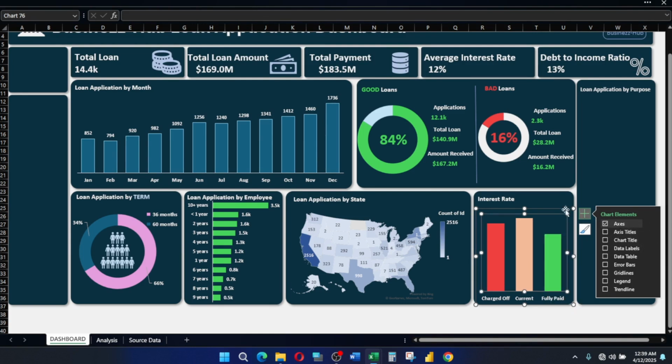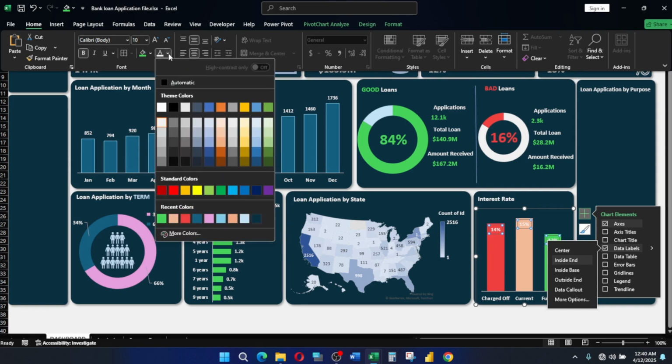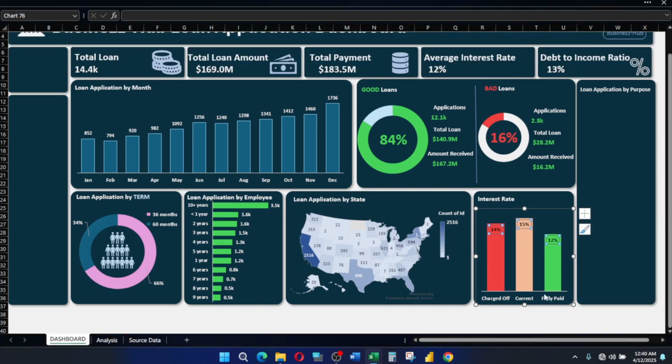The data label is for the whole chart, so let's click data label. Data label should be, let's say, not in the base, so something here is okay. So this and this, or leave it as a black matrix color. We have something like this. This is the interest rate.